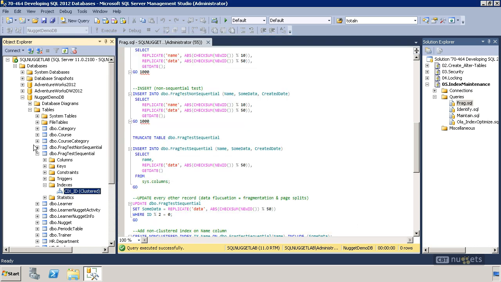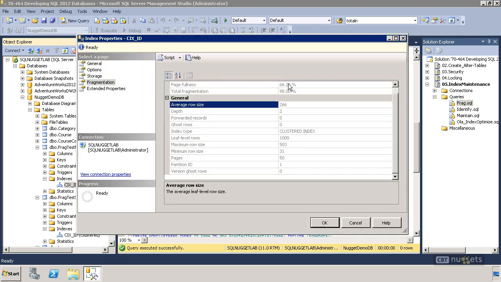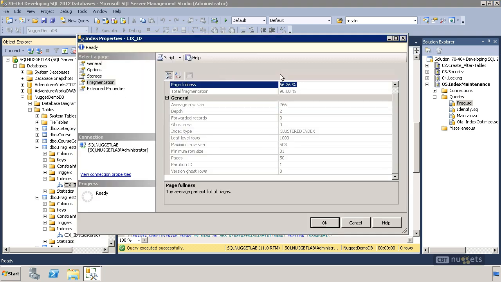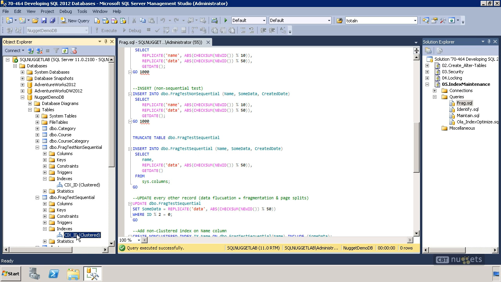All right, as opposed to our non-sequential test, which I bet if we go look at that, has the opposite. Yeah, look at that. Our pages are 66% full, so we've got low data density mixed with high fragmentation. So this is what we want to avoid, and this is what we want to aim for.